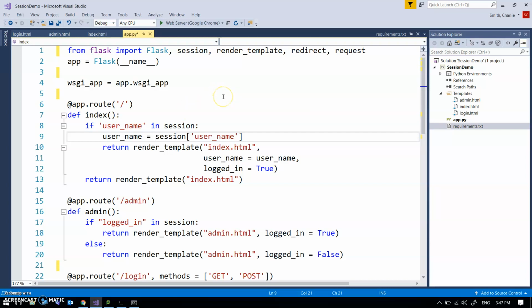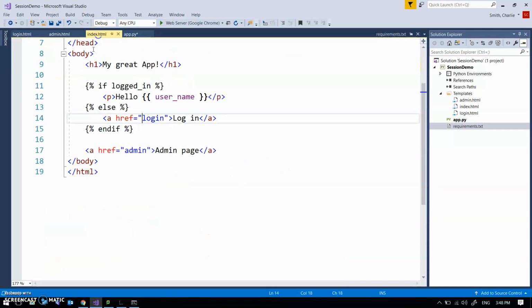Basically, it works as a dictionary, a key value thing going on. So you can see that really well on this next line. It's saying for the username key, get that value and put it into this username variable. And then it renders the page with that username, and also I've passed in the fact that we are currently logged in. So let's have a look at index.html. If logged in, say hello to the username, otherwise log in. Nothing different there from what we've ever done in the past.